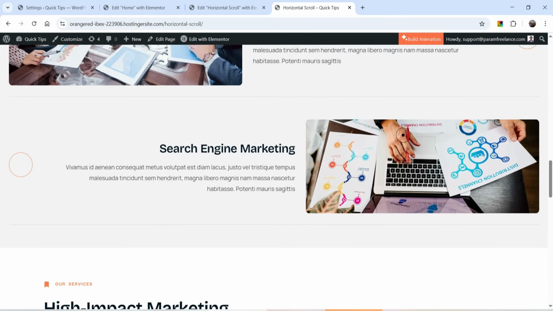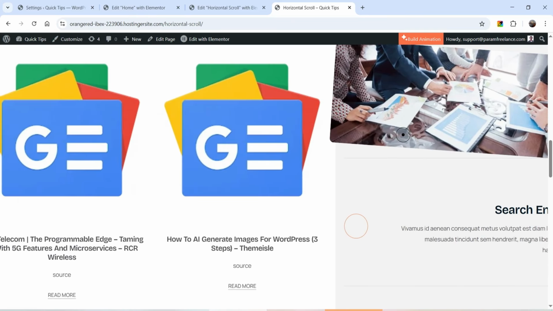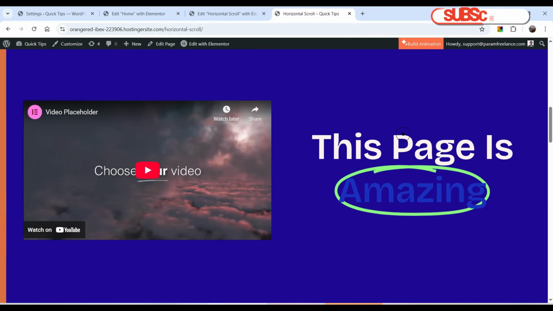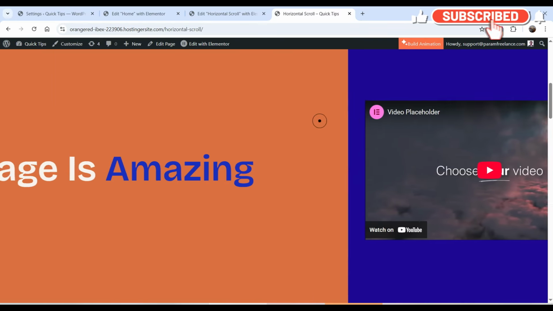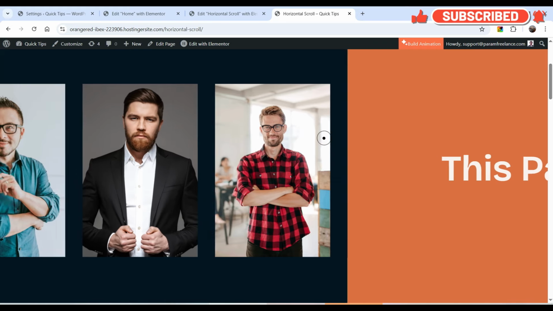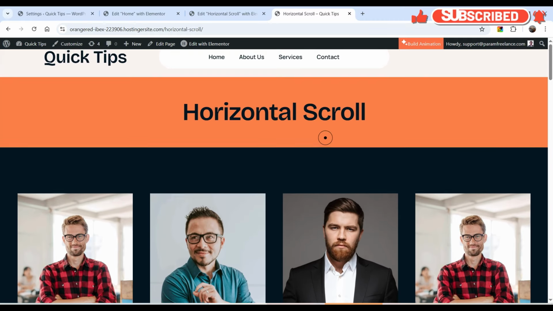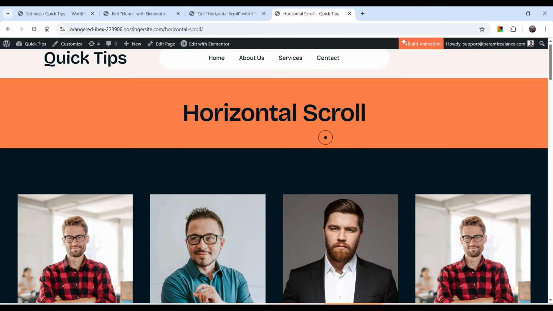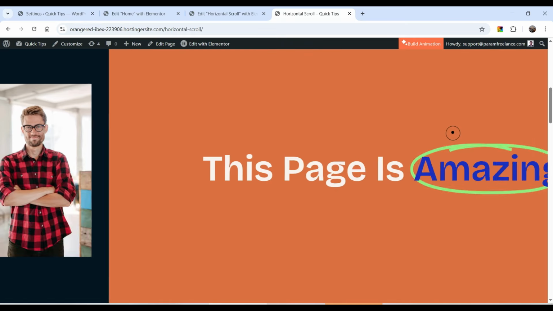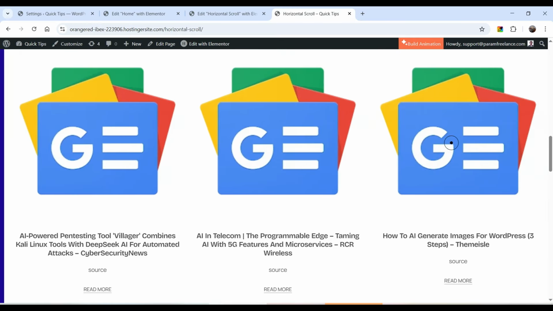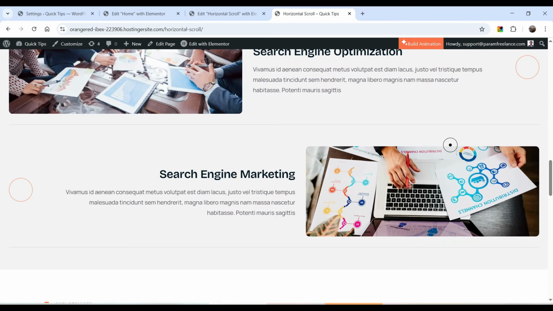If I scroll up, you will see again horizontal scroll, title and video. Then we have animated text, and these are some images. And you can add any element in horizontal scroll. In this example, I have images, text, videos, a blog post and some sections.